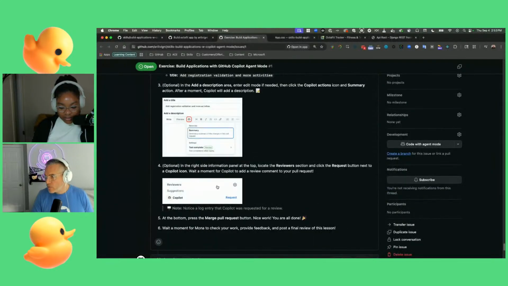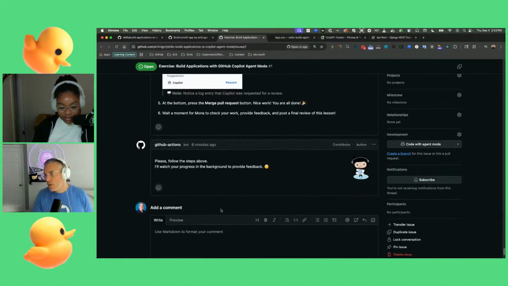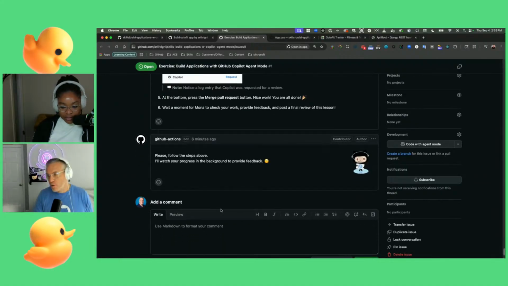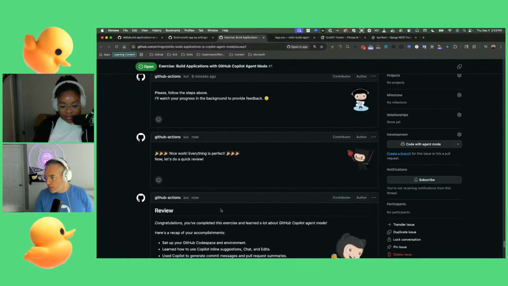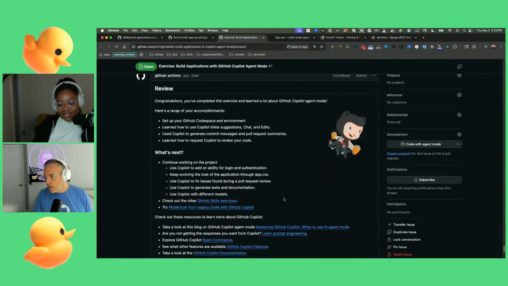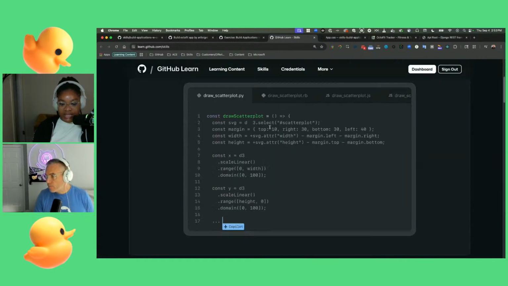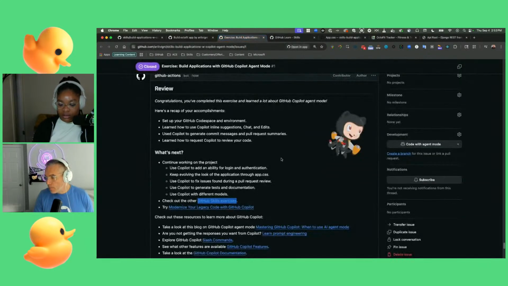We did the pull request. We talked about pull request summaries. And now that that's been merged, hopefully Mona recognizes that we've merged this into main. And it looks like it has. And then it gives us a nice review of what we've done here. It also recommends some other GitHub Skills exercises that maybe we want to try, like this modernize your legacy code, for example. And then it will take you to our GitHub Learn page where we have our skills right here. Nice. That's a nice little summary.